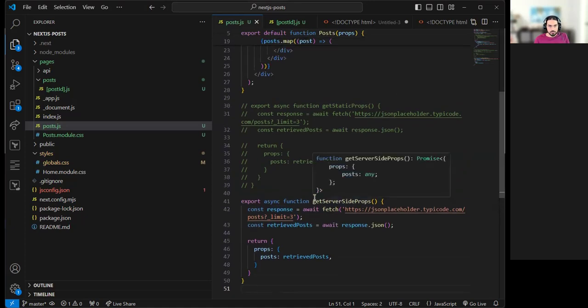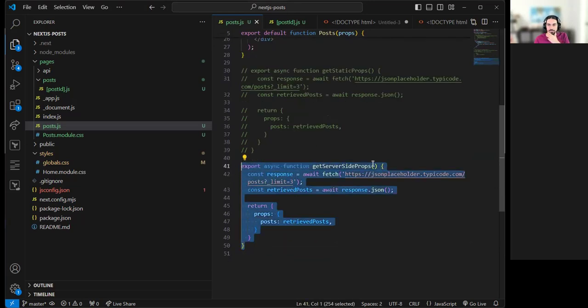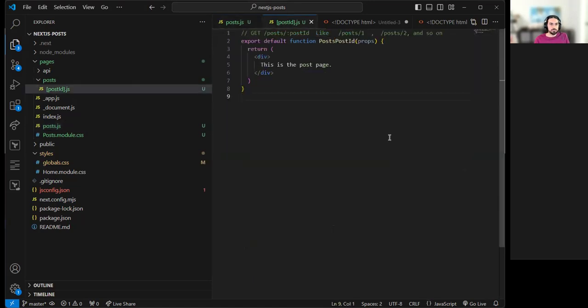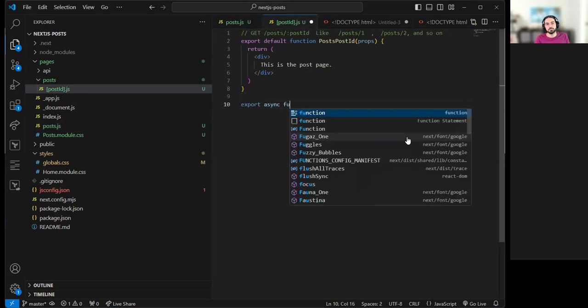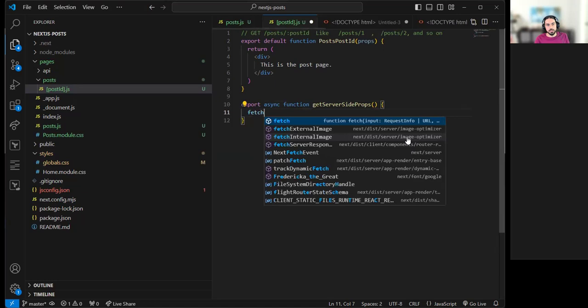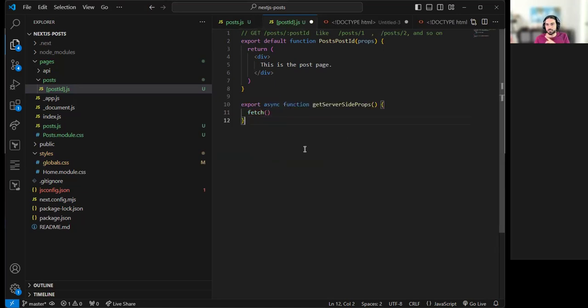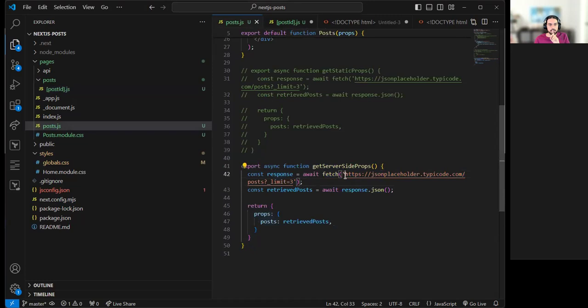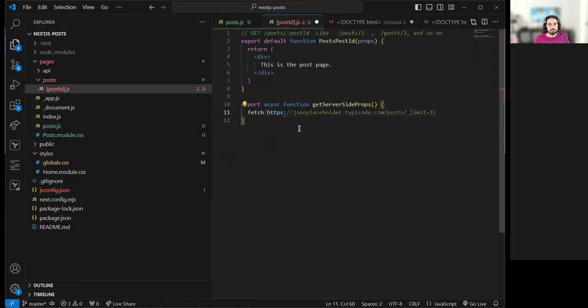I wanted to show you the one for static props, but since we don't have time, let's jump right into the server-side one. If you were to fetch the post, just export an async function, getServerSideProps, and then do the fetch. Now, this case is just one specific post. If you go back here, post.js, the route that we're going to use, I just copied the fetch parameter there.